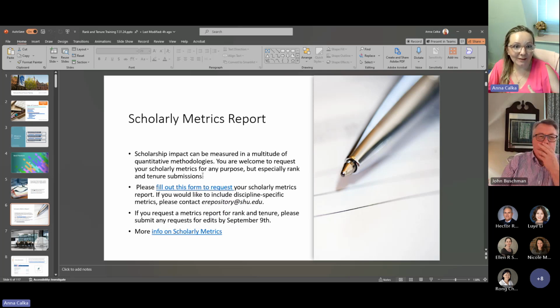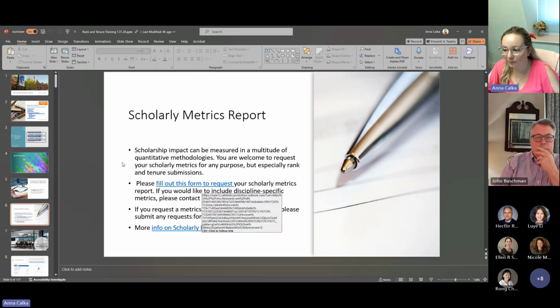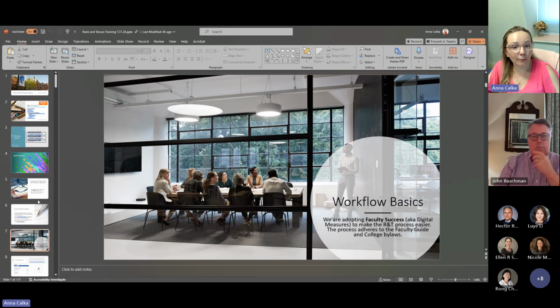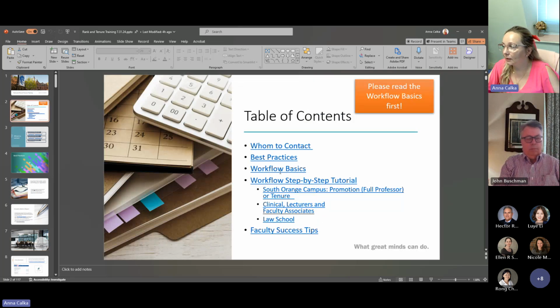There's more information about the scholarly metrics, how to submit it, the workflow basics that I went through here. And then it's going to be the step-by-step tutorial. It's very long because it explains every single step. It doesn't mean that you have to study every single step, but this is just so you know what this workflow is and where it's going to be going. We just want to make sure that everybody's comfortable and nothing is a surprise for you. That's why it has a little bit more detail.